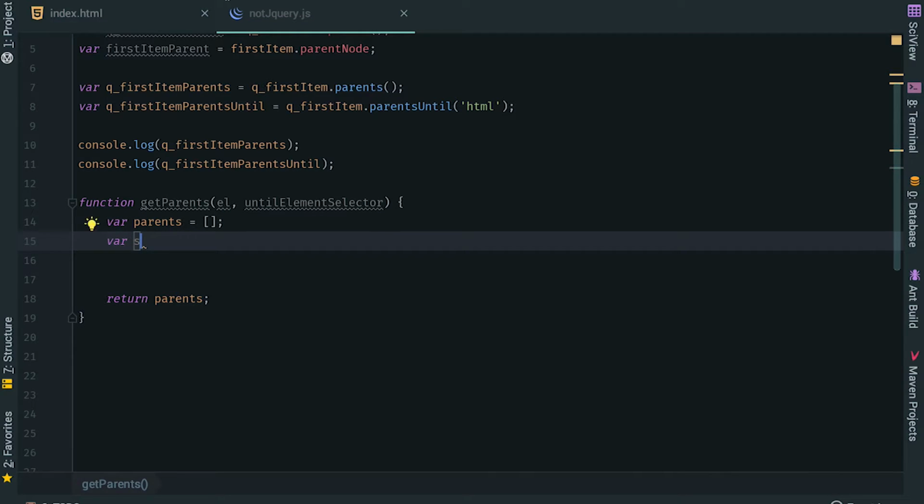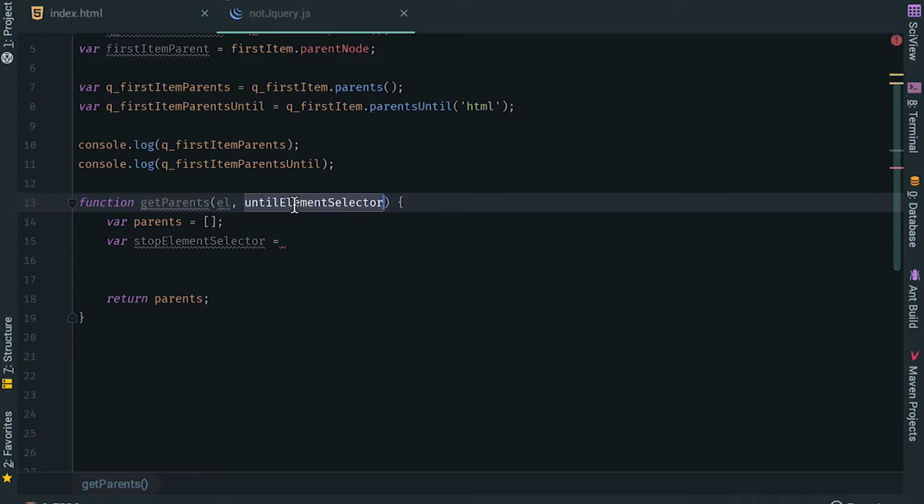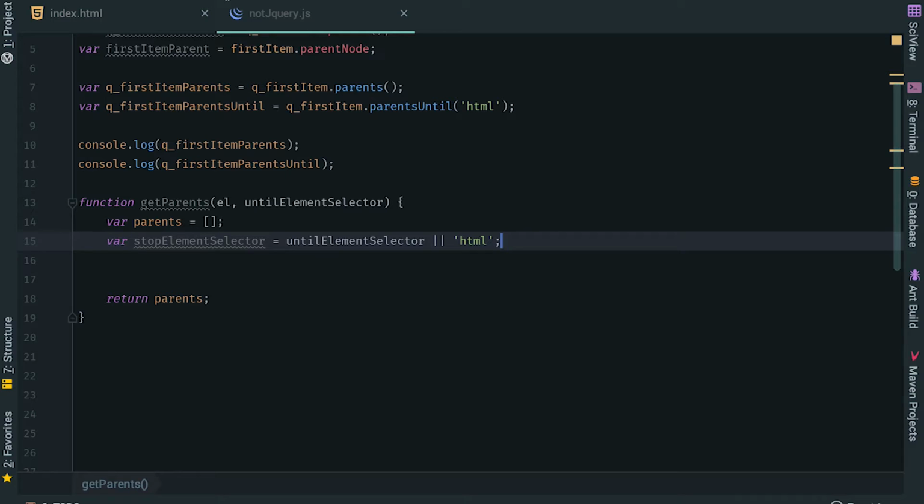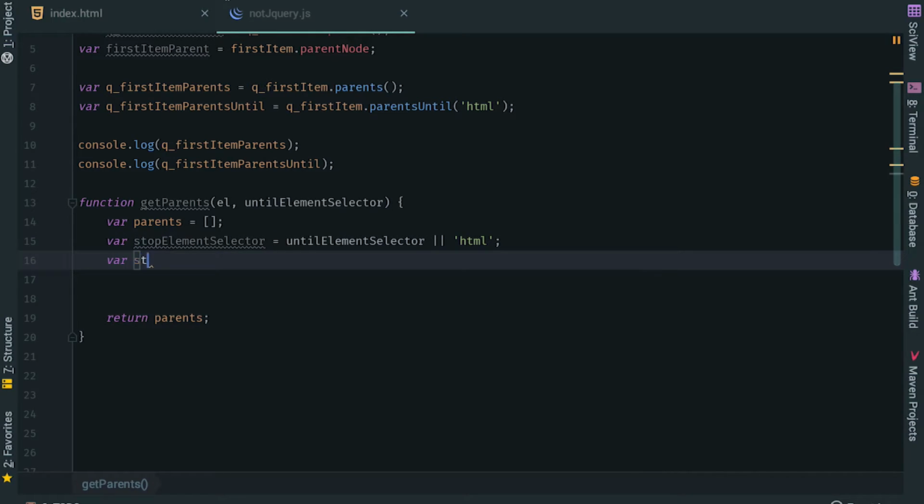Another one I'm going to create is the stopElementSelector. Like I said, it's optional. So I'm going to say it's this or it's HTML. If you don't give me anything, I'm going to use HTML. And then I'm going to get my stop element.